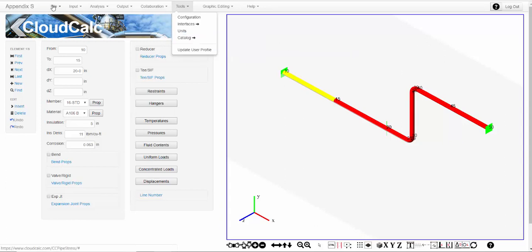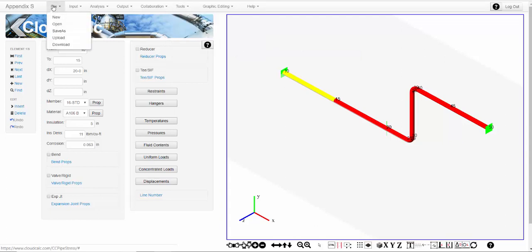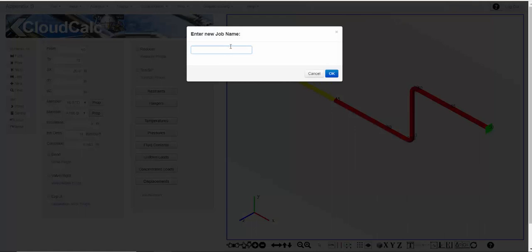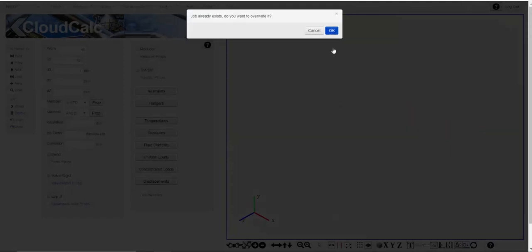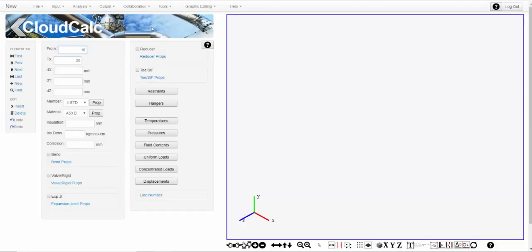Okay, let's start. We want to set up a new model. So pick new, give it a name. I'm going to call mine new. You can call it whatever you want. It says I already have one, so it's warning me that I'm going to override it. That's fine. So let's begin.